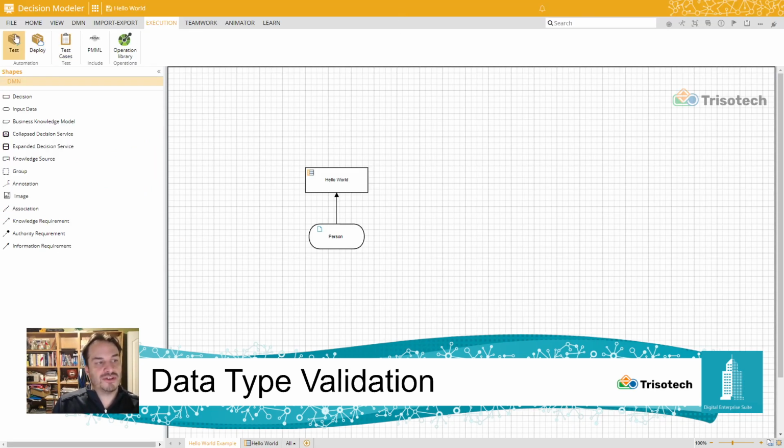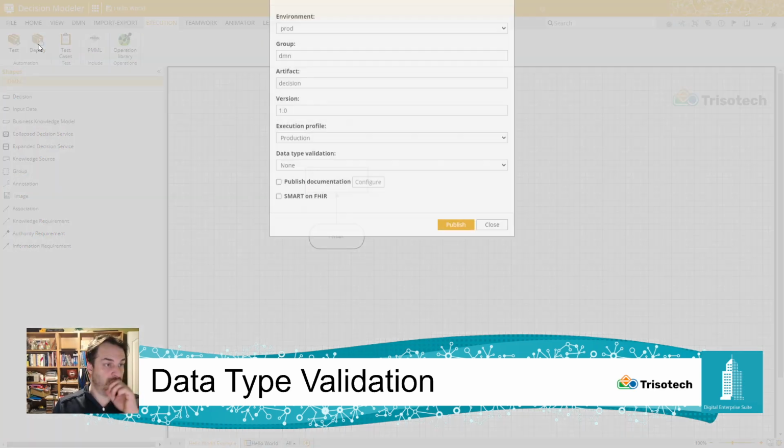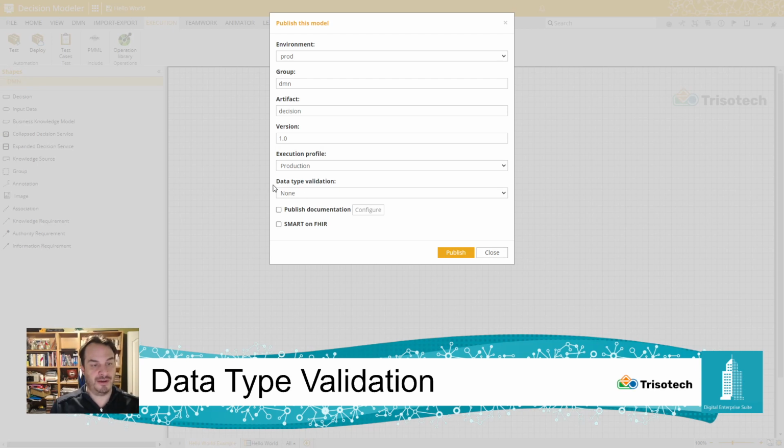One thing you may be interested in looking into is that the default value for the validation level for testing and deployment is set to none. So when we deploy here, we have the data type validation that can be either none, external data input, or always, and that will control how aggressive we are with the data validation. By default, it's at none, so it will never fail on data validation, but you can change it to external data input, so that's every time we receive data from outside of our service.